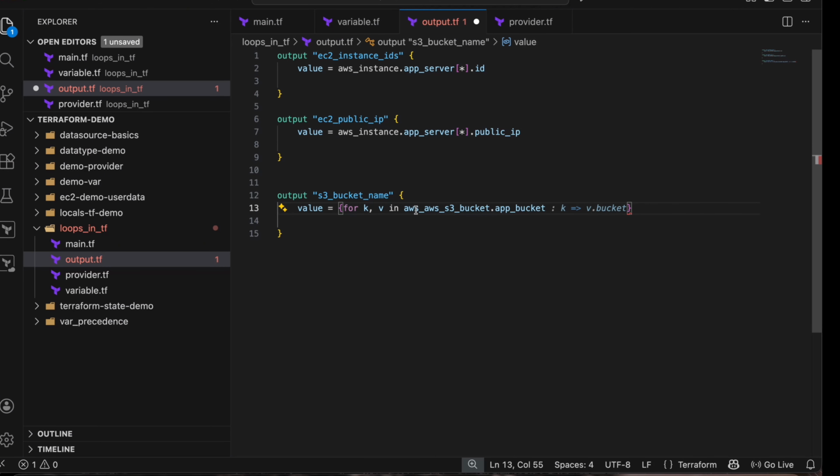Okay, we got the key and value from where? From this aws_s3_bucket.app_bucket. Now we have to store this value. So you have to use the colon, and then k is for key, and the arrow, sorry, greater than symbol, and then v.bucket. So we get the key from here to here, that is our key, and value v.bucket. So that's all you have to do.